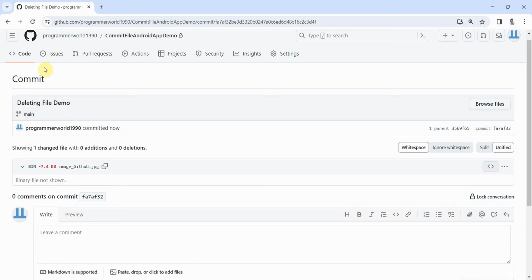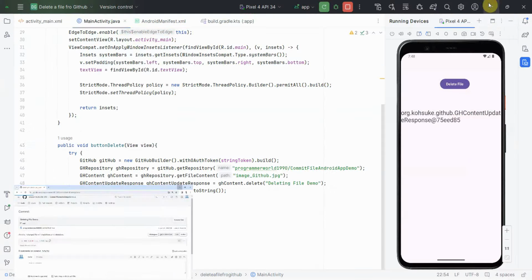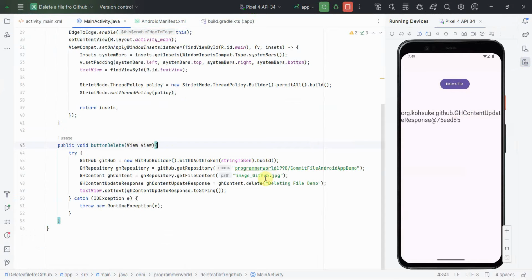Yeah, so that's all I wanted to show, that it's a one line command where you can just use this particular delete option on the GHContent to delete a particular file.